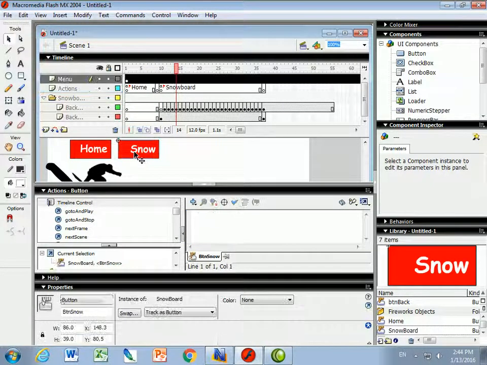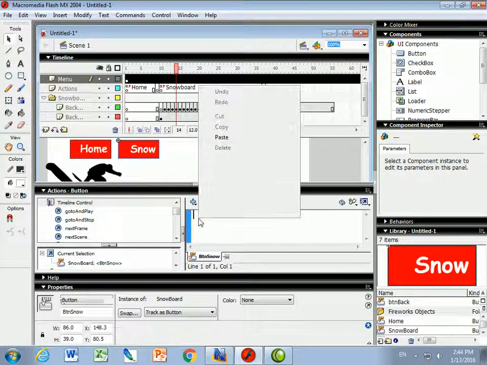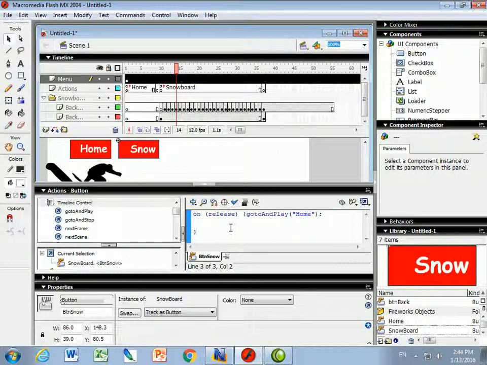So let's go here and do the same thing for snowboard. So I click on the snowboard button. You'll see it says button snow. And this time, I could do the same way and just click and tell it to put the code, or I could just go paste. So on the snowboard button, I want to go on release, go to and play. And I want to go to and play, I've got to spell it exactly as I did on the timeline, snowboard, S-N-O-W-B-O-A-R-D. So I'm going to put snowboard, and it's going to play snowboard.